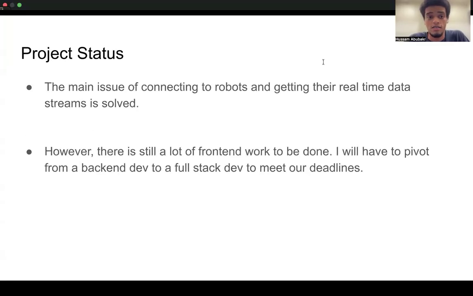Current status for this project. Our main issue was connecting to robots and getting the real time streams. That issue is currently handled and solved. We've only tested on the simulated robots, but we're pretty confident in its performance due to Gazebo being very well known and even recommended by our sponsor. But we will be testing the physical robots soon.